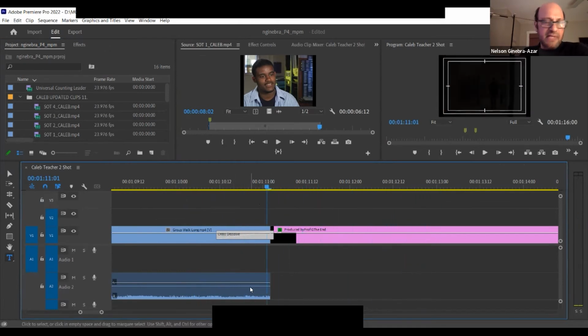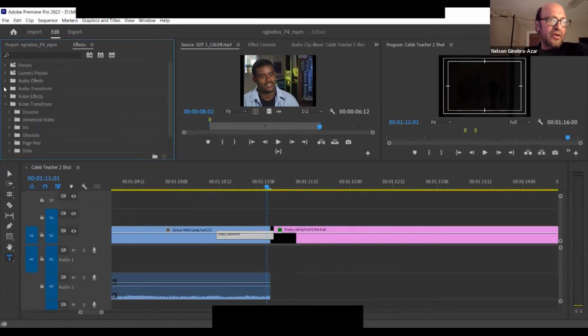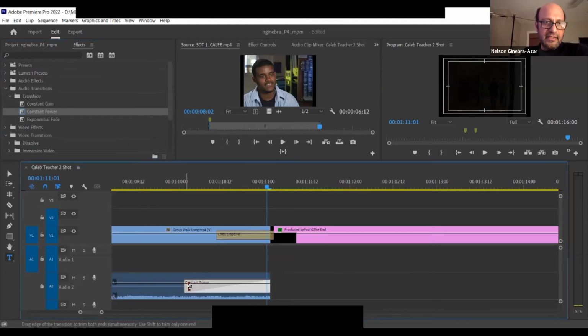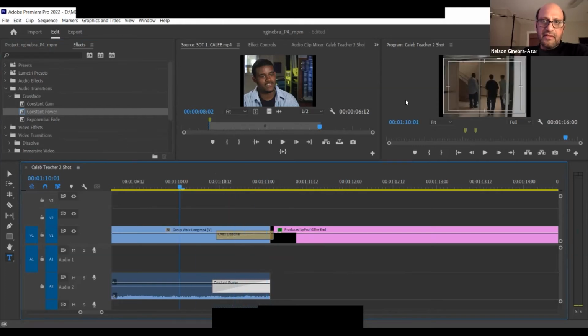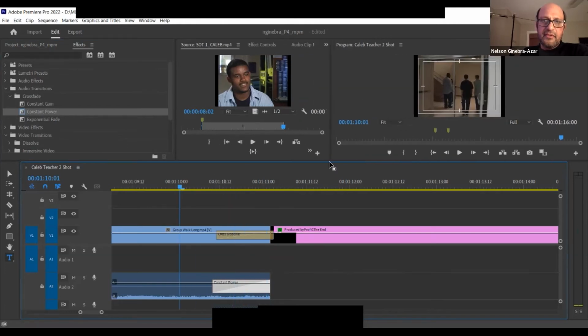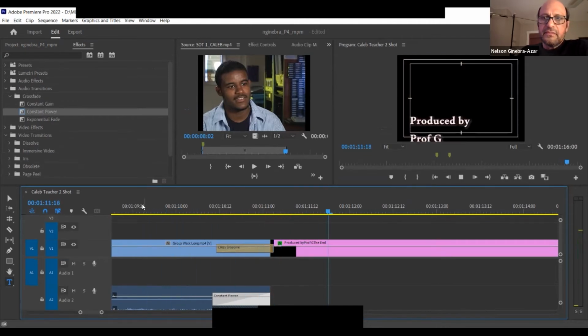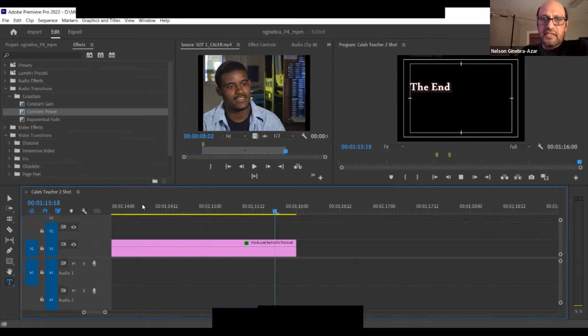You can keyframe it, that's fine, or come up into your effects and go into audio transitions, crossfade, constant power, and just slap it on the end of that audio. And you can shorten it, just trim it back so it's about the same length as your fade here, right? And it'll look like that. So it'll be a nice smooth out and it'll fade up. And there's your title. Let it sit for a second and you're done.